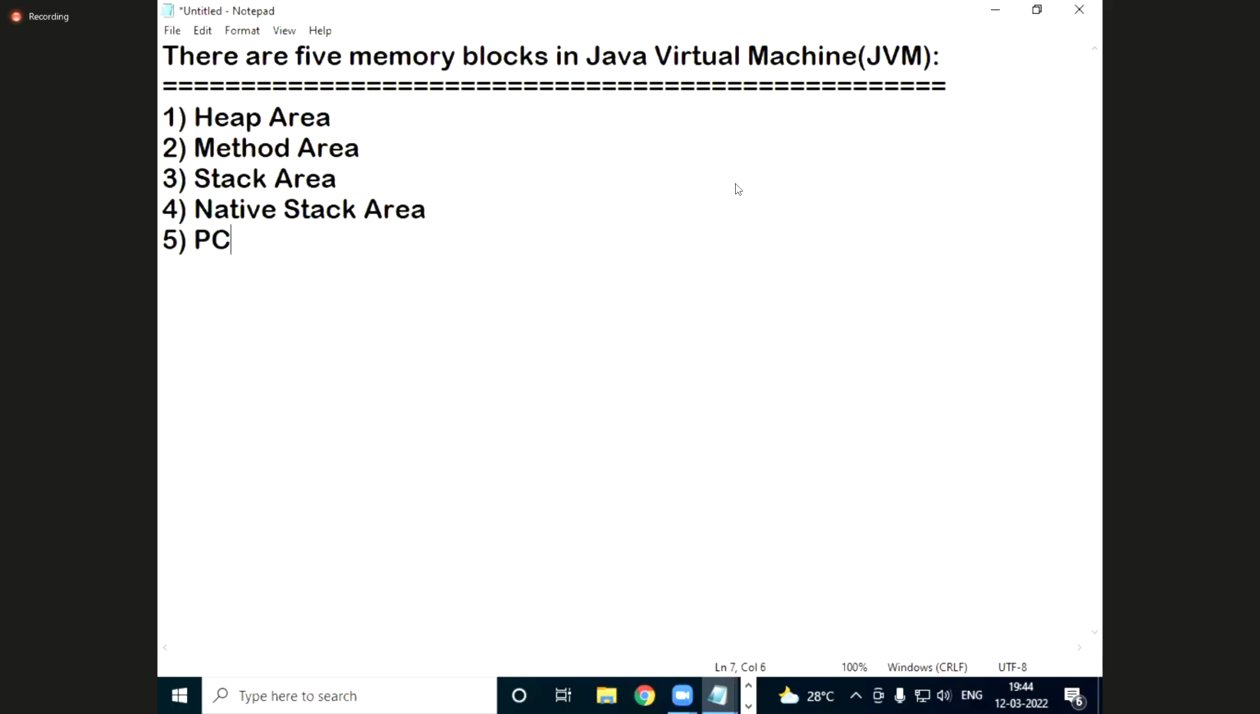PC is nothing but program counter registers. Like this. First write this one.